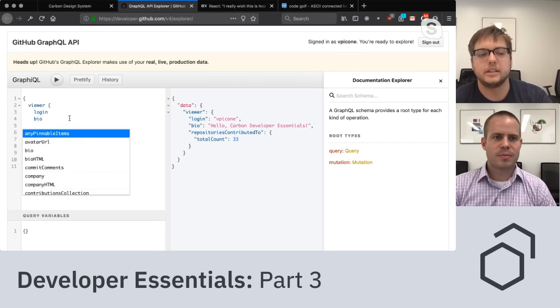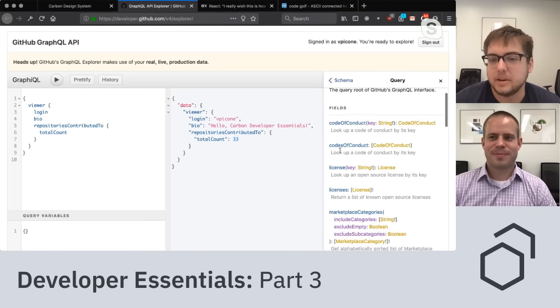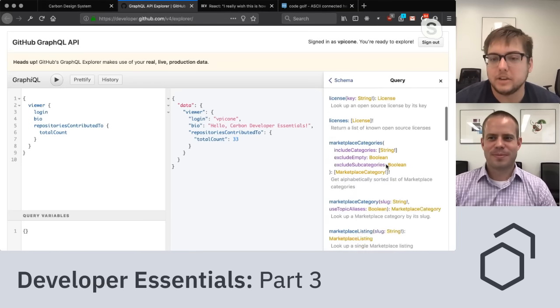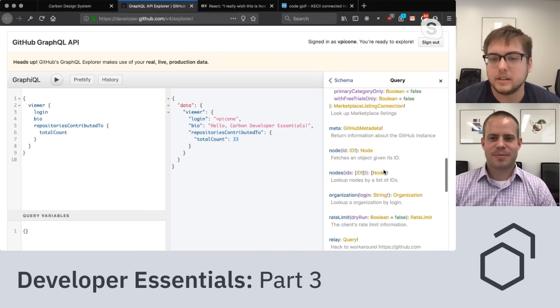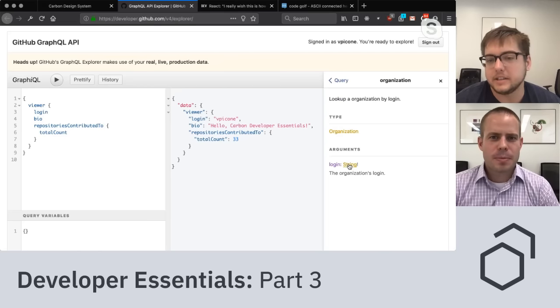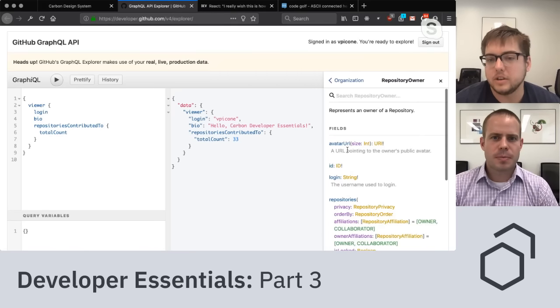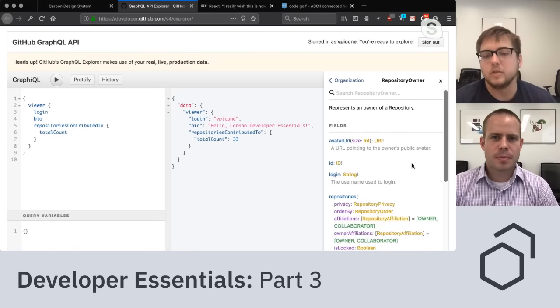So you can see too, one thing I didn't mention is that when you're exploring this, the control space to get the autocomplete isn't the only way of exploring a GitHub API. You can quite literally come over here to the Documentation Explorer, which is the way you can look up individual information. I can click on things like organization, and that's telling you I need to give it a string, and these are all the different information that you can get. You can really dive deep into the information that's available to you.